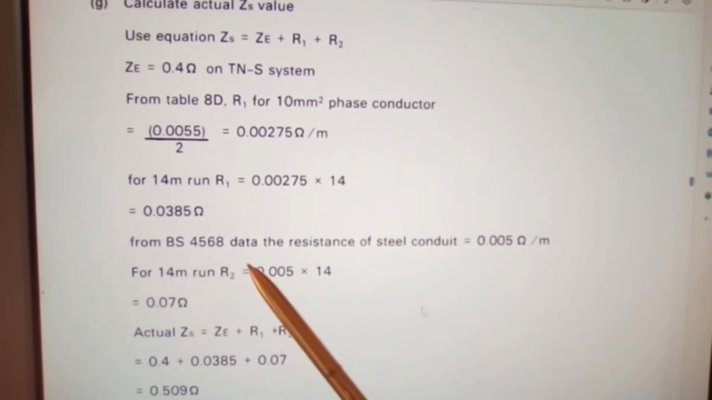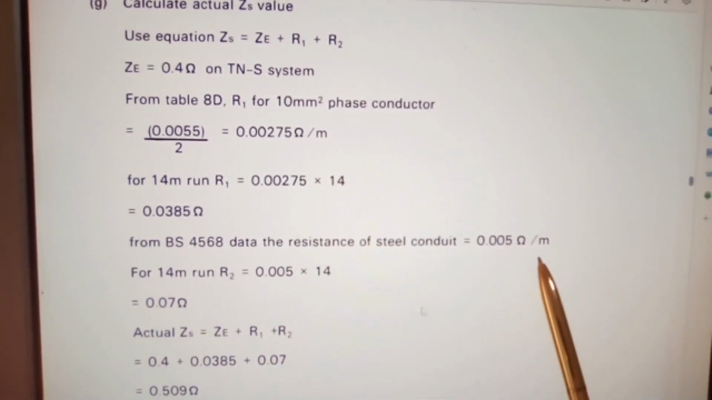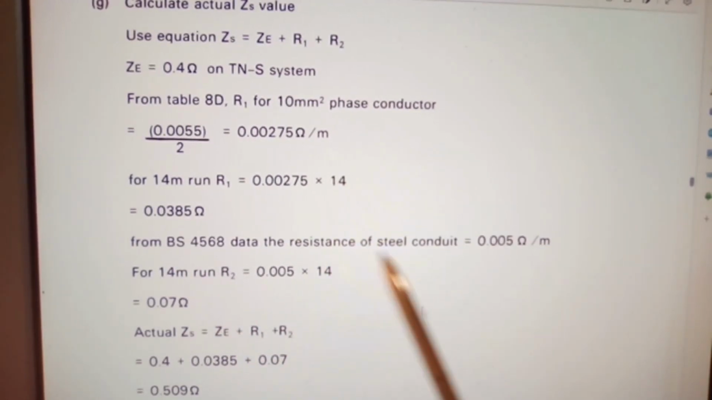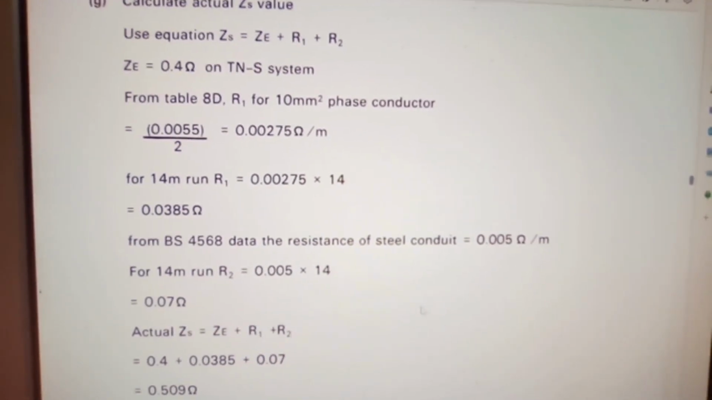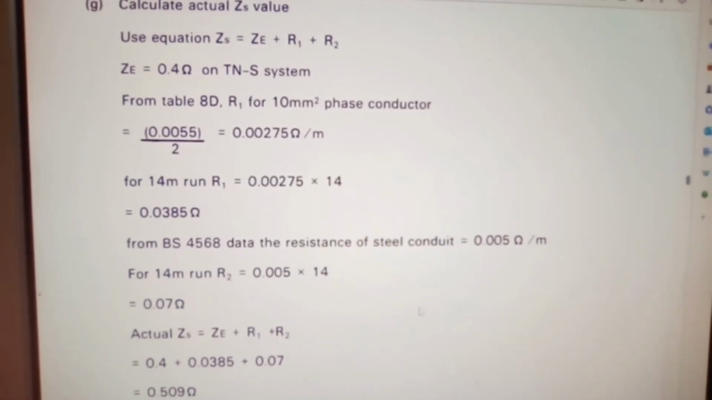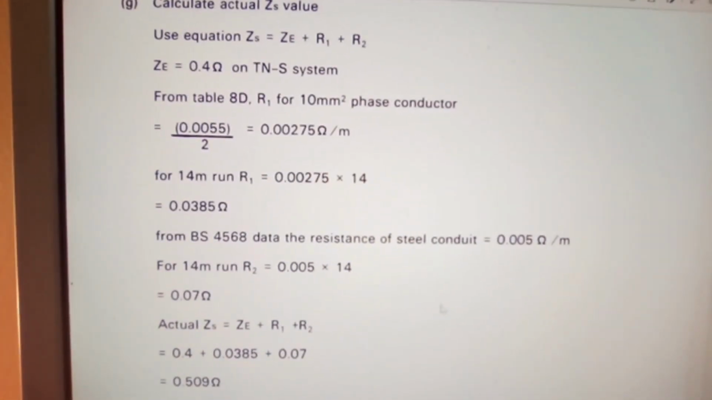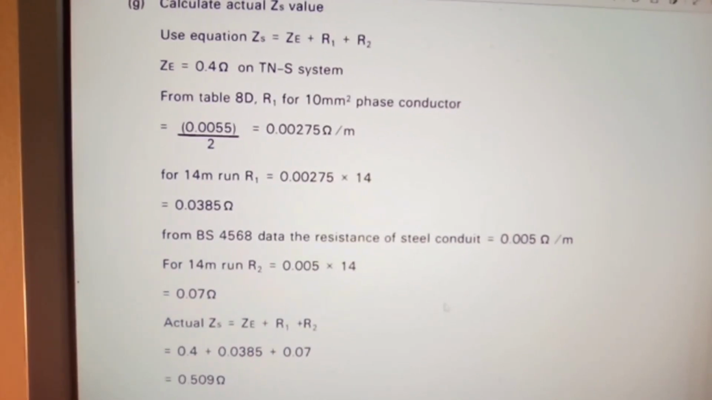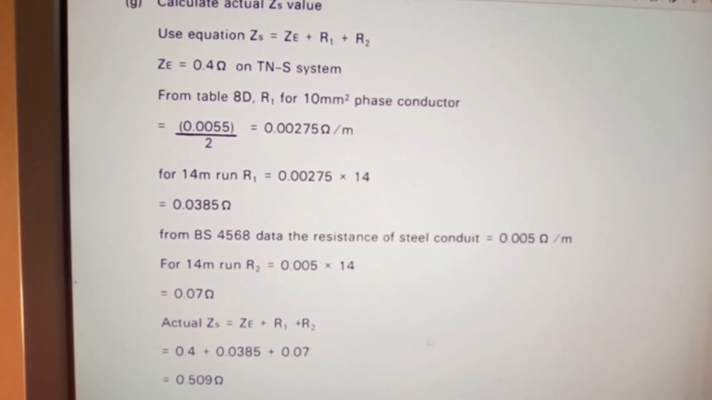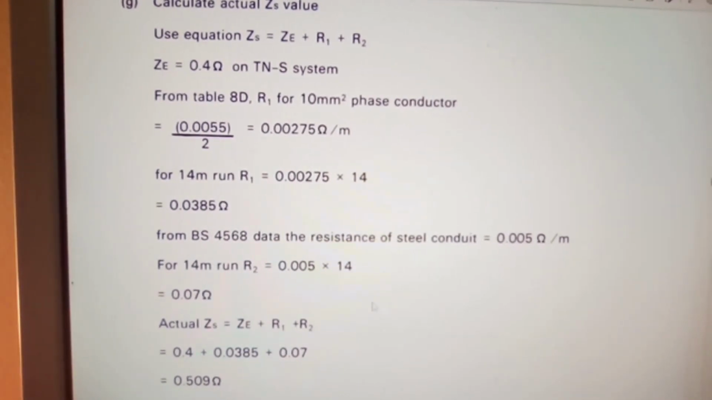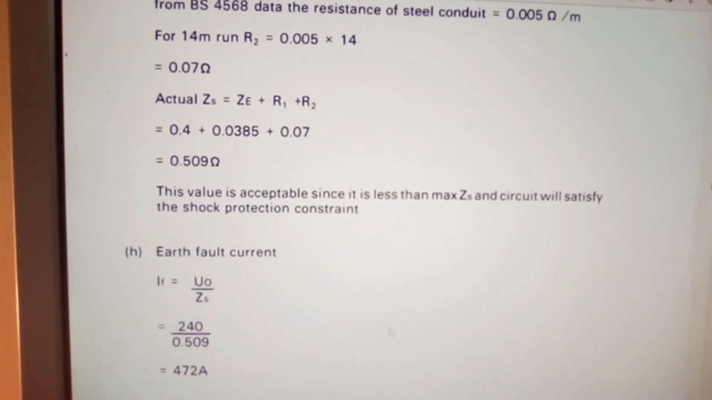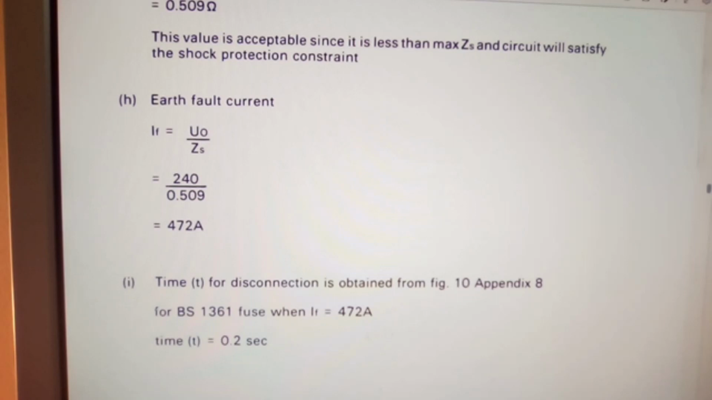Right, from BS 4568 data, the resistance of steel conduit. Now you may look at this in a different way because we are using more plastic conduit now than we did before, but in certain circumstances, plastic does not offer the same protection as steel does. Bear that in mind. I don't need to go over this with you. You can do this for yourselves. But for current IF, voltage over ZS, that's for you to look at in your own time.